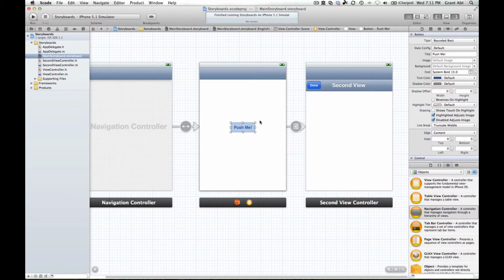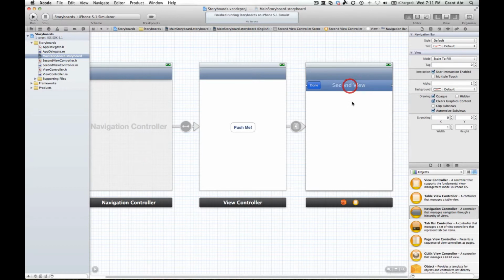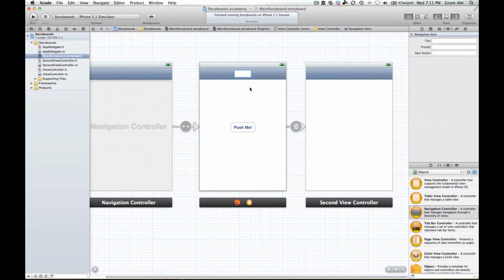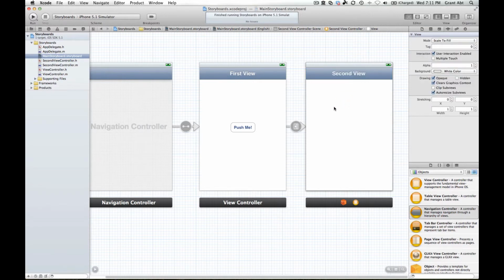Okay, and because this view is embedded inside a navigation controller, it has automatically added the navigation bar for us. Okay, and because the navigation controller will automatically add a back button here, then we don't need this button, so we can just delete the whole thing. Okay, and we can change the title, first view, second view. Okay, and let's run that.